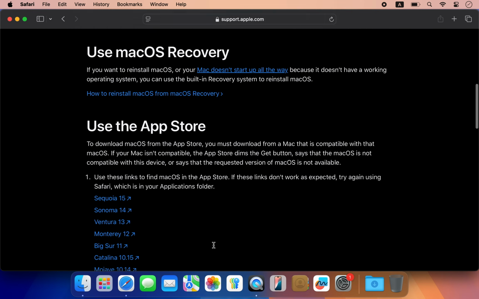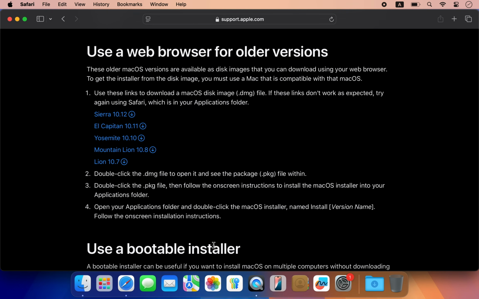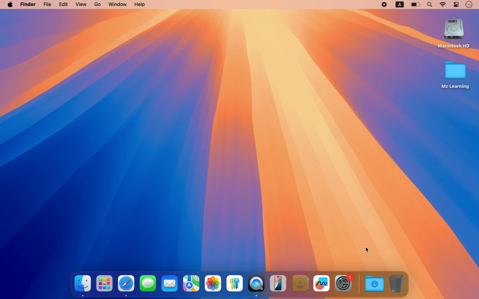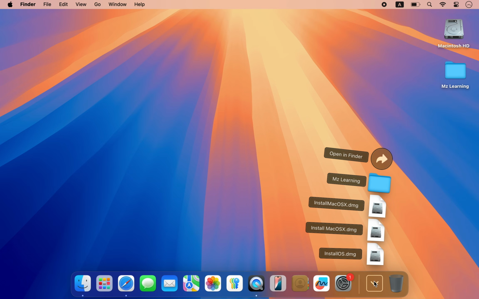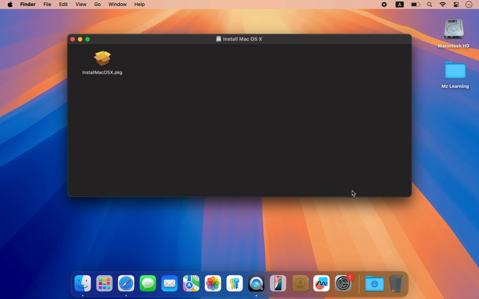Visit the Apple support page to download the required macOS installer. First, we download the installer in DMG format and then convert it to the app format. I will download macOS X Lion and macOS Sierra. You can feel free to download any other version of your choice. After downloading, go to your downloads folder and open the install macOS X Lion file.